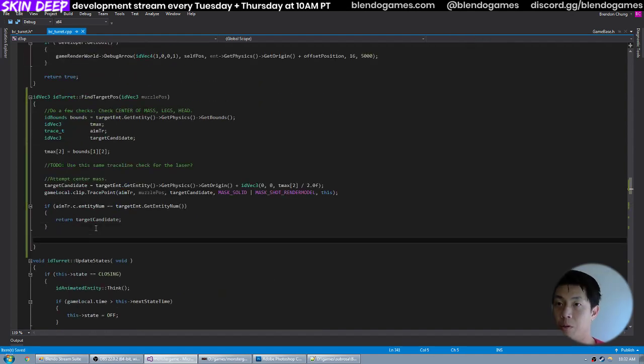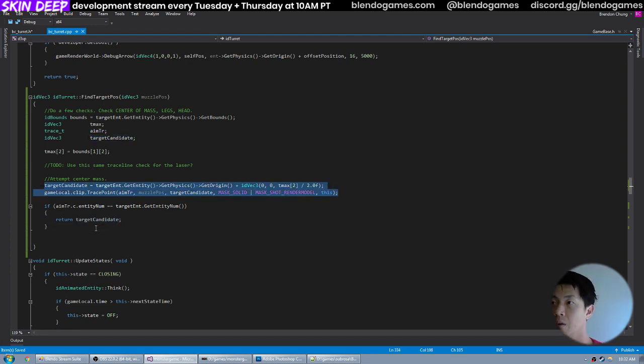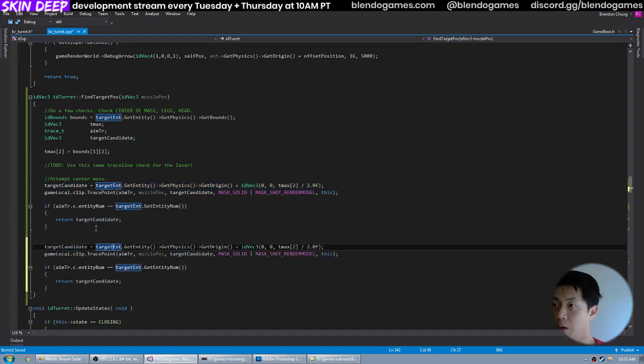Okay, so if we have center mass, then return that and we're done. However, if that fails, then aim for the feet. The feet will be considered, so the origin point is on the ground, basically. So we're going to aim up a little bit, 4 units off the ground, and attempt to shoot this person's ankles. If we have clear line of sight to the ankles, then return that value.